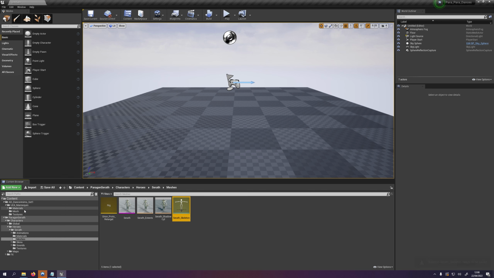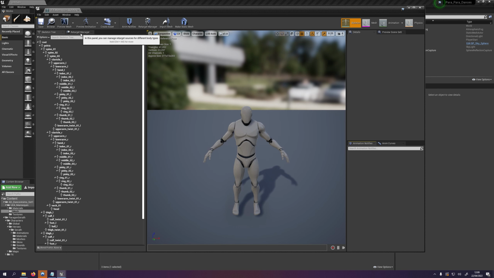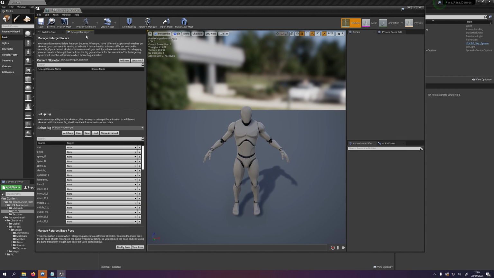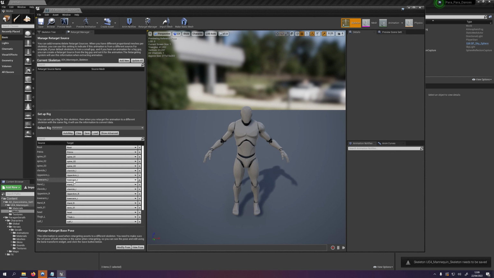Right, the next stage is to actually set up the retargeting settings. So again, we're going to open the skeleton, firstly for the mannequin, and we'll do our character in a minute. You can click Retarget Manager, and here, where it says Select Rig, I'm going to select Humanoid. This should map all of the correct bones in. Certainly, if you're using the Unreal Engine skeleton hierarchy, these should all go in automatically. If you're using another character skeleton, then you might have to manually go through and assign various bones.